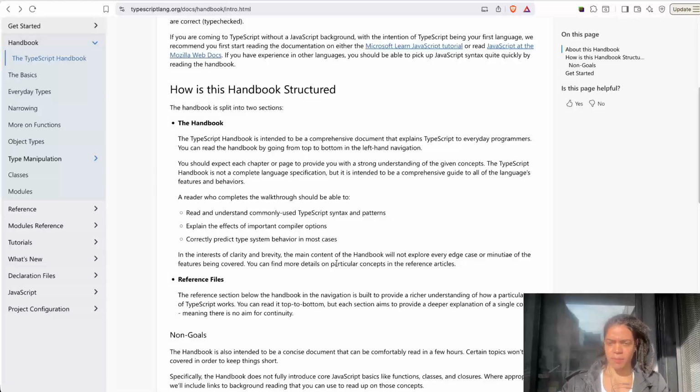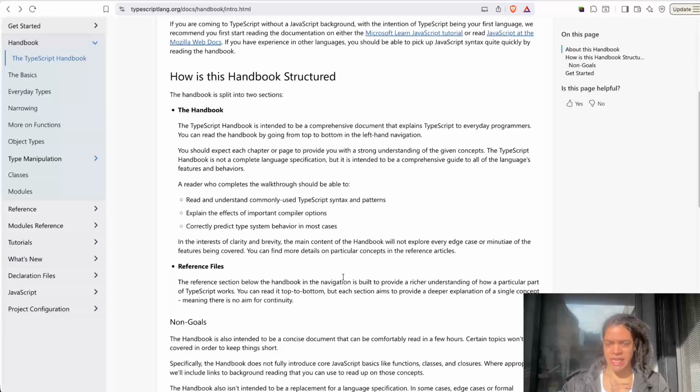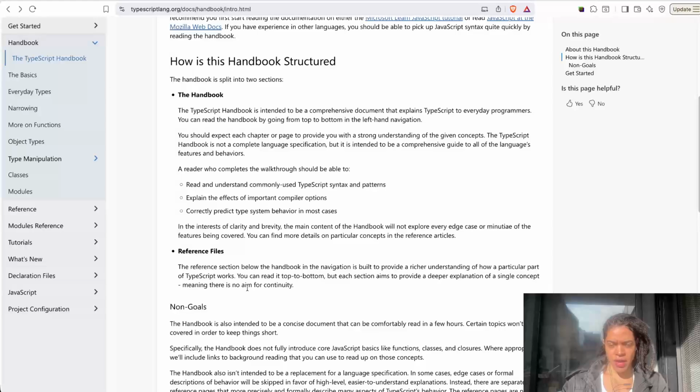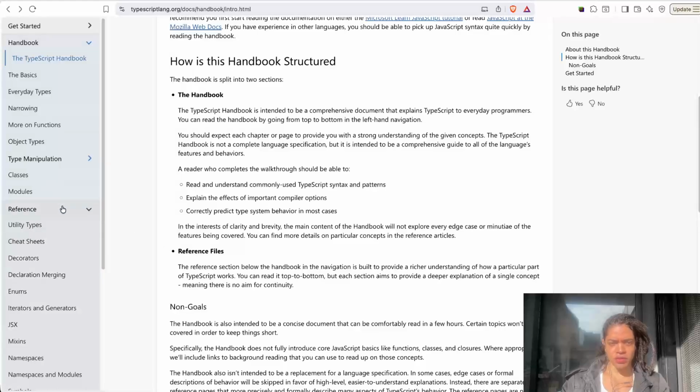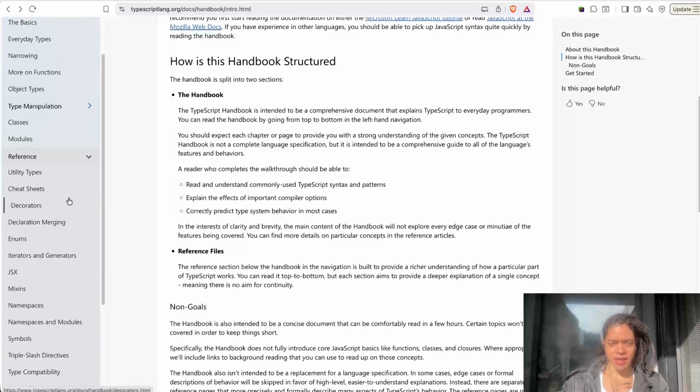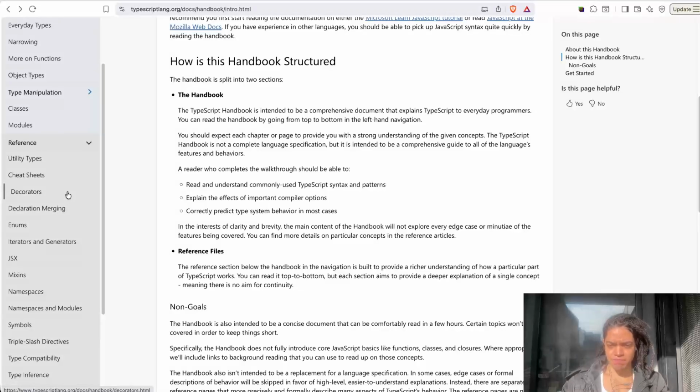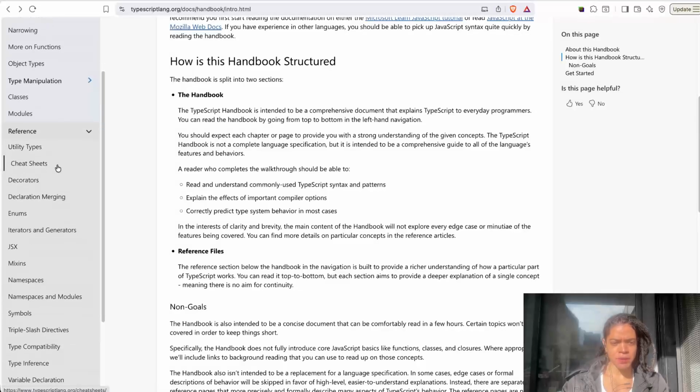So you can find more detail on particular concepts in the reference articles, which is the reference section below the handbook. The navigation is built to provide a richer understanding of how a particular part of TypeScript works. You can read it from top to bottom, but each section aims to provide a detailed explanation of a single concept, meaning there is no aim for continuity. So in other words, this reference is just explaining models, a deeper explanation of simple concepts.